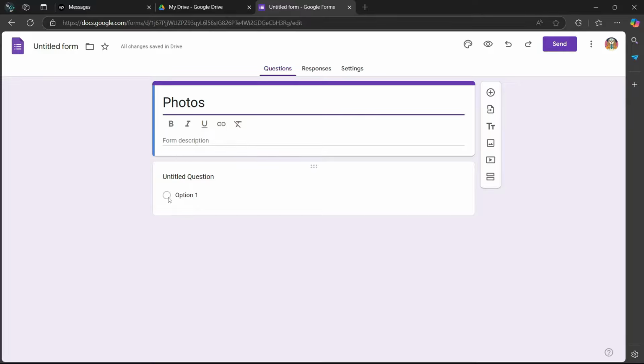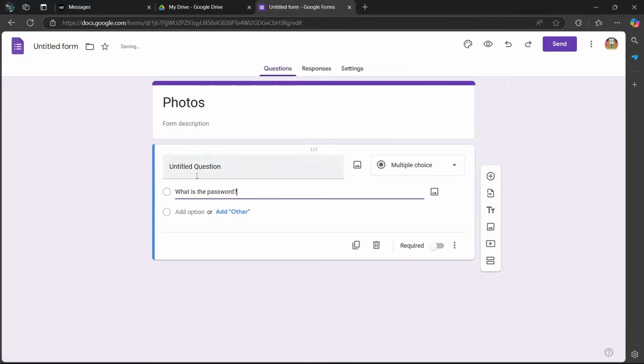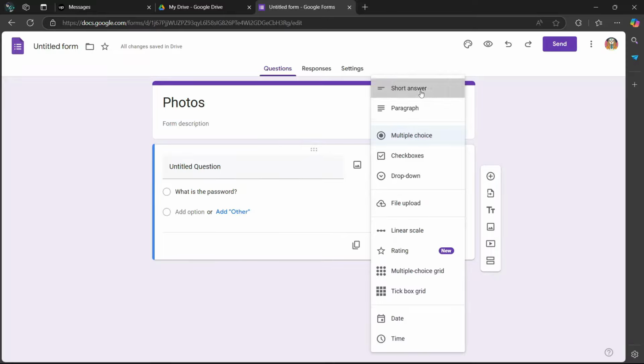And now we are going to include a question. So this will be my question: what is the password? And then you're going to change this from multiple choice to short answer.